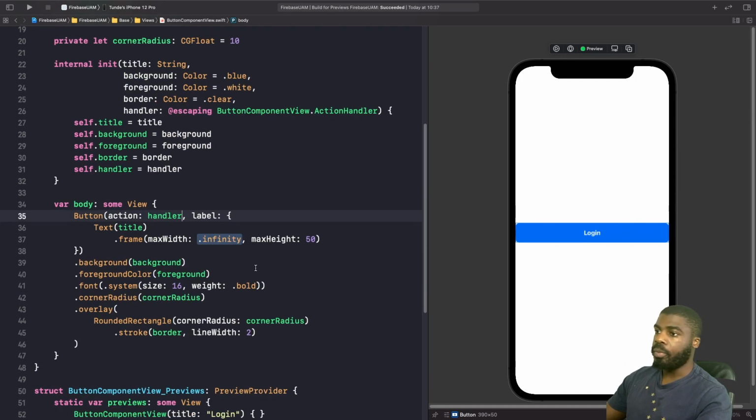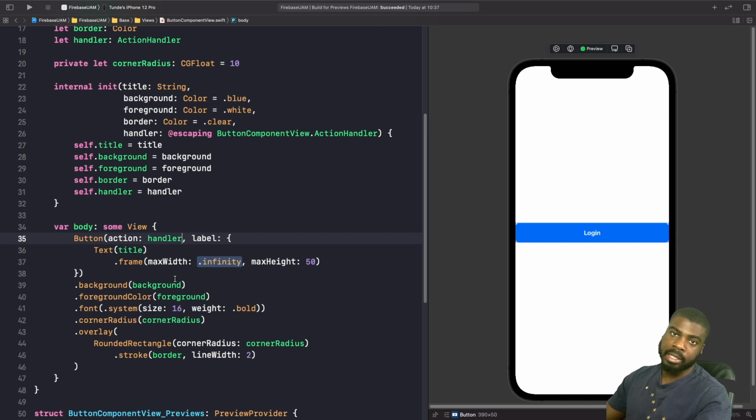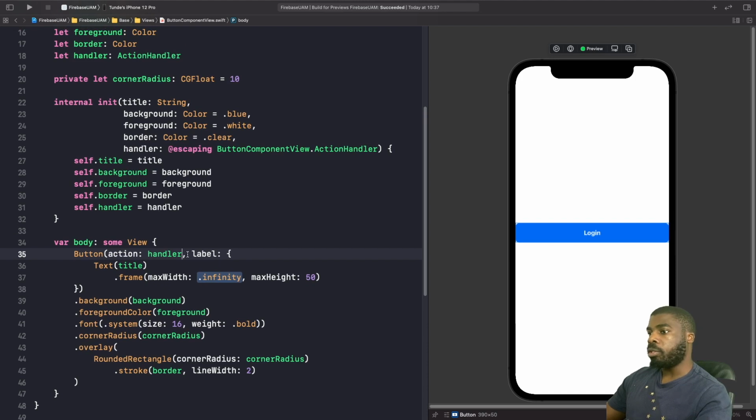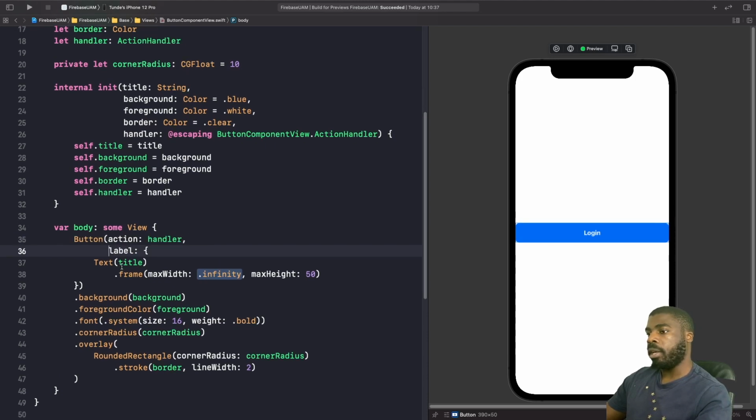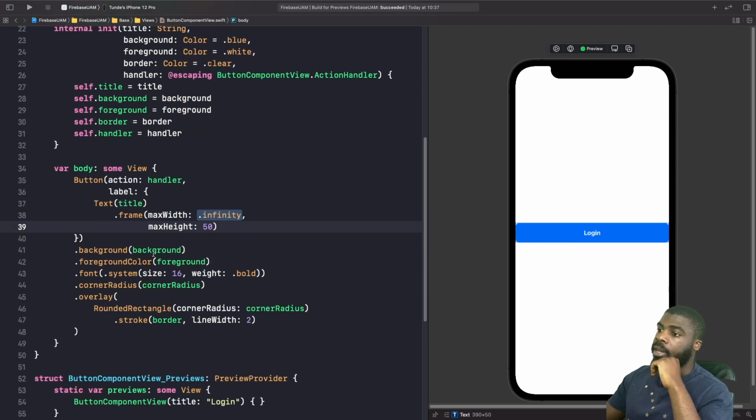All right, okay, cool. So what we've done now is pass in our handler to our action. So whenever we tap the button, it will trigger our closure that we set up via our initializer. We also have our label here. So we have our text in here with some title and a frame. And now we give it a max width of infinity, so we ensure that our button fills the whole screen, and also a maximum height of 50, so it can't get larger than 50. We also give it a background using our background property, foreground using the foreground property. We apply a font onto it using system size 16 and bold.